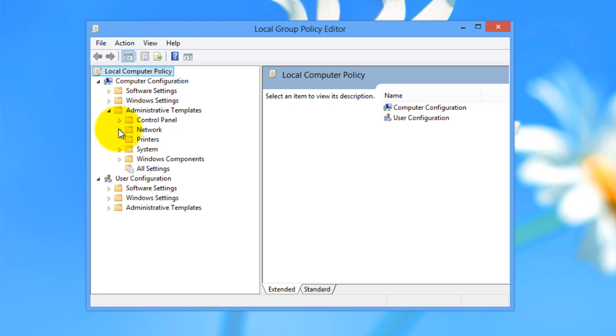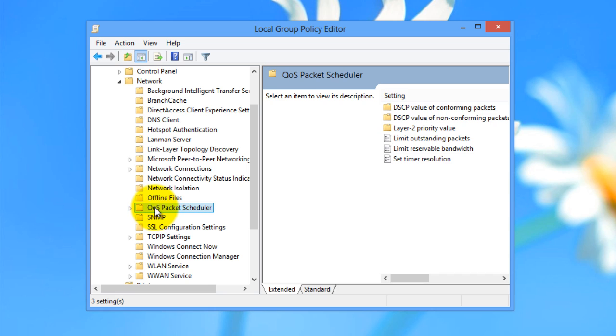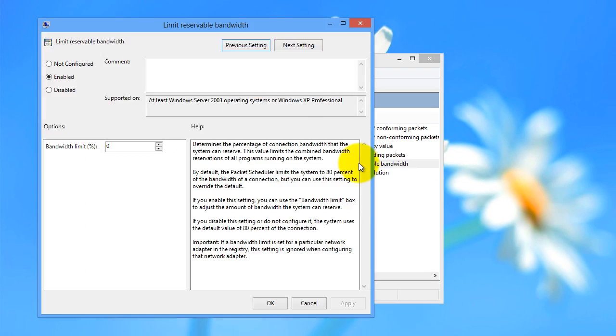Then you're going to click on the arrow next to Network, and then press on QoS Packet Scheduler. Then on the right side, you're going to double click Limit Reservable Bandwidth, and over here you want to make sure that it's enabled. It shouldn't be at Not Configured or Disabled. Make sure it's enabled, and then at Bandwidth limit, you want to make sure that's 0. That's going to make sure that your computer is limiting 0% of your bandwidth.